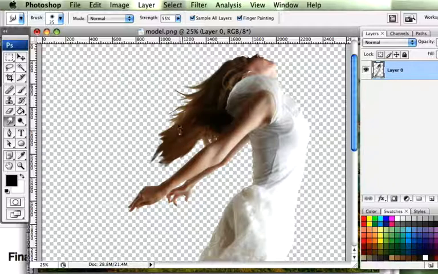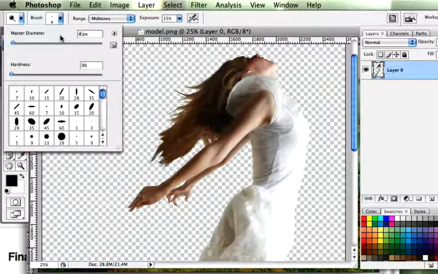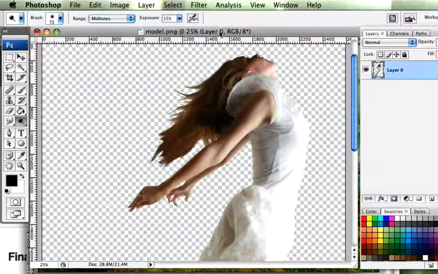Then what we're going to do is select the dodge tool, and we're going to set that to about 70 pixels. And then we're going to hit 15% for the exposure. We're going to make sure that all looks pretty good. Okay, and we can use the Alt button to change between the dodge tool and the burn tool. But we're going to start with the dodge tool.